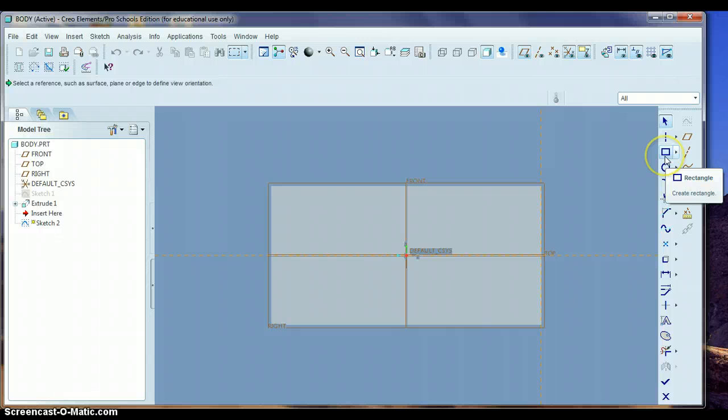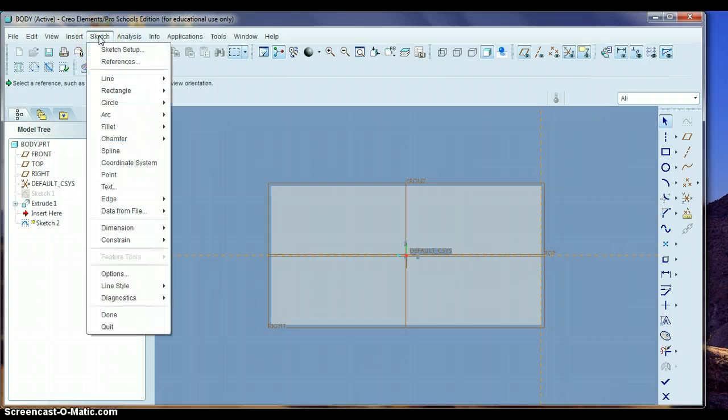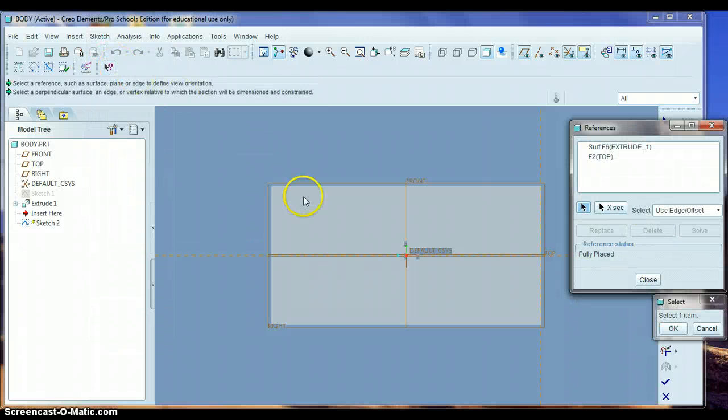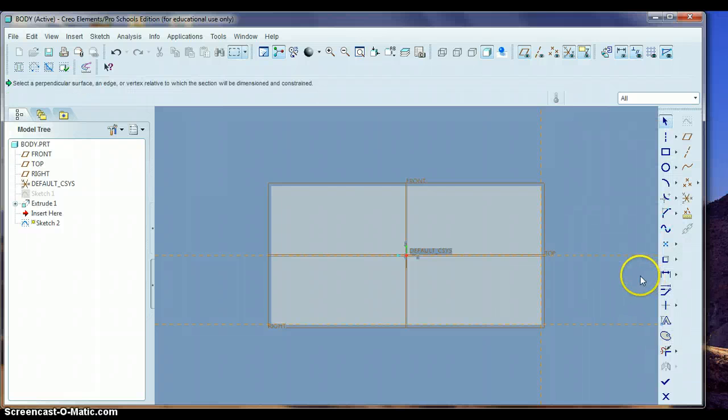Now we're going to do a couple things here to make it a little easier for us to draw on. I'm going to go up here where it says sketch at the very top. I'm going to click on references, and I'm going to add a reference. Watch as I move my mouse over the bottom part of this. You see this blue line pop up? I'm going to click on that, and another reference should pop up for a surface. It says surf, and that's what we want. We'll hit close on that.